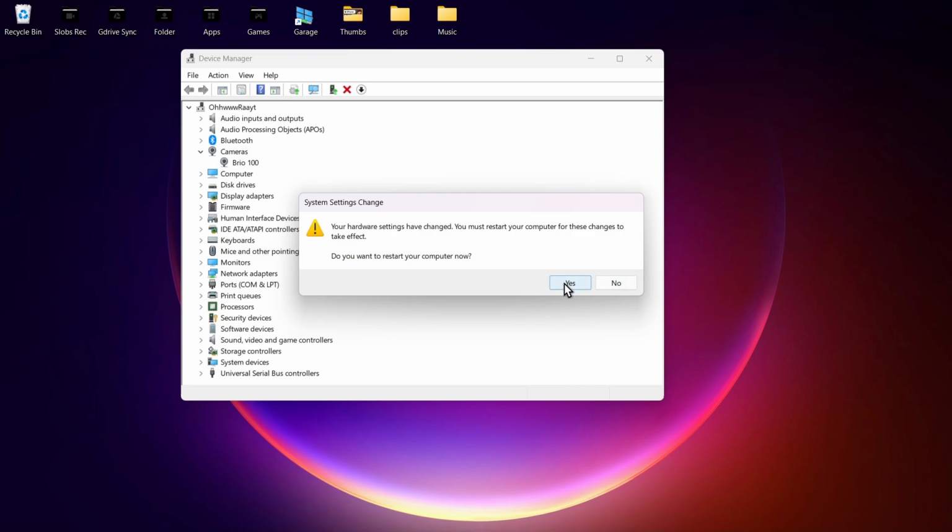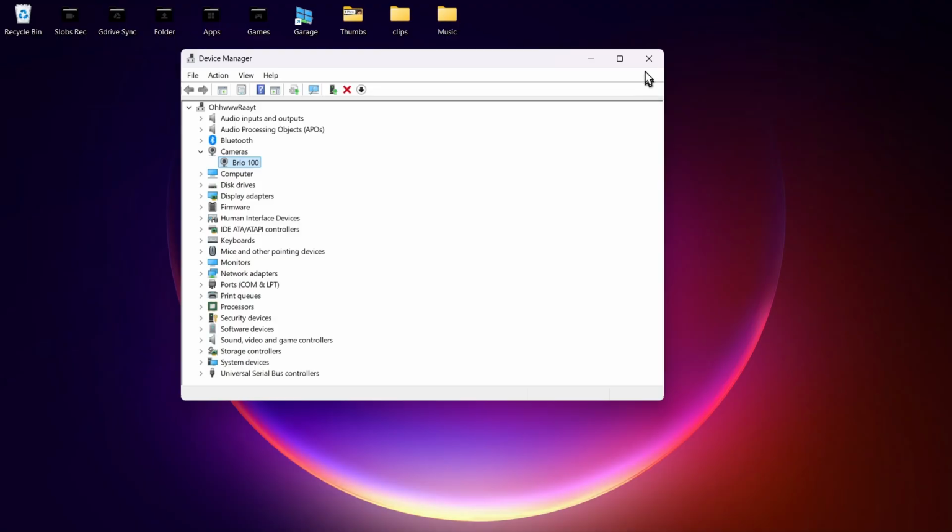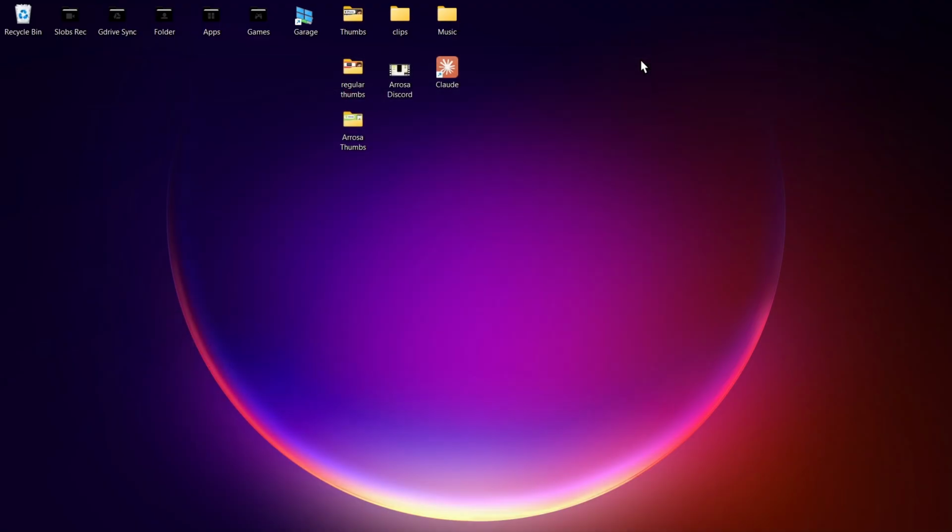You might need to restart your computer. So go ahead and restart your computer. And again, check if it works. And that's how easy it is to fix a Logitech webcam if it's not working.